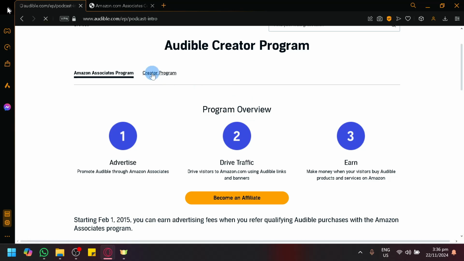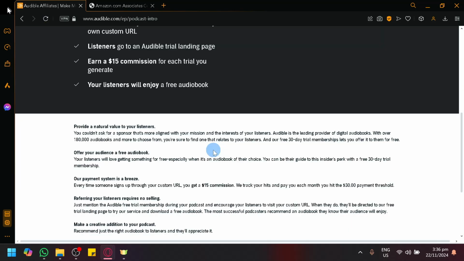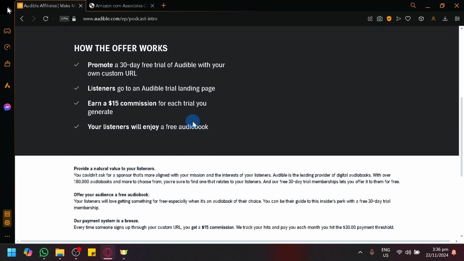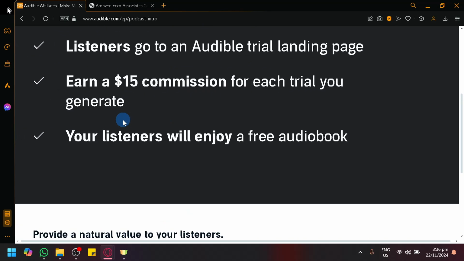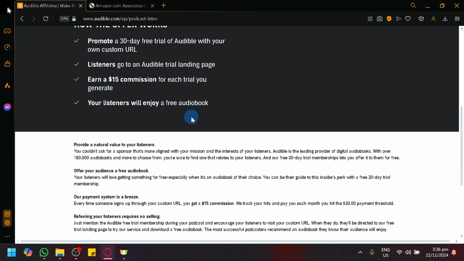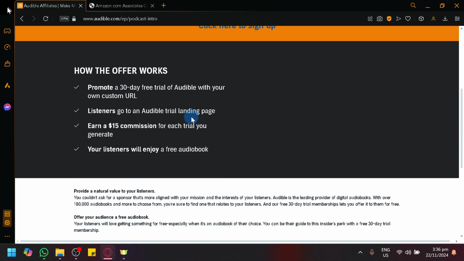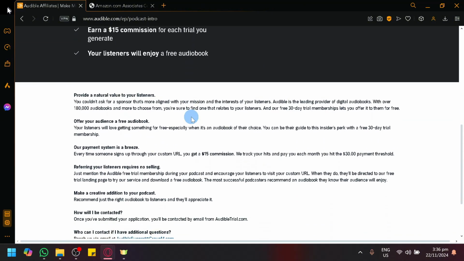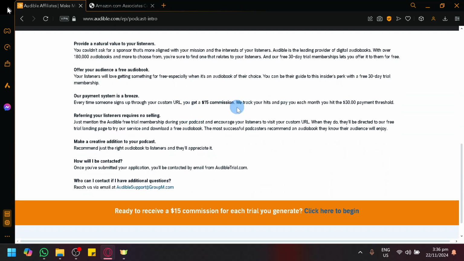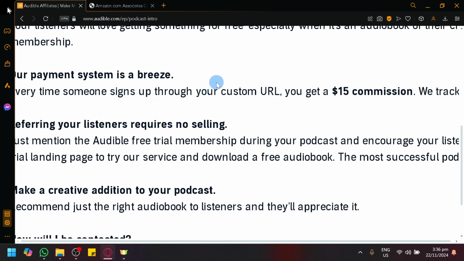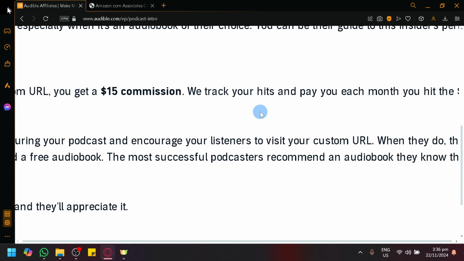Also, there's a creator program over here, where you have a 30-day free trial of Audible with your own custom URL, and listeners go to the Audible landing page and you get 15% commission for each trial you generate. So whenever people listen to an audiobook or something through your Audible link, you will be able to earn money through that as well. This is mainly for audiobooks, and as you can see, every time someone signs up through your custom URL, you get a $15 commission, which is really great.